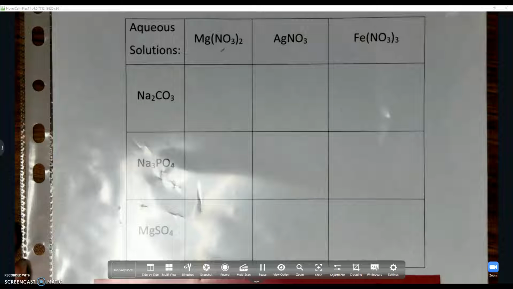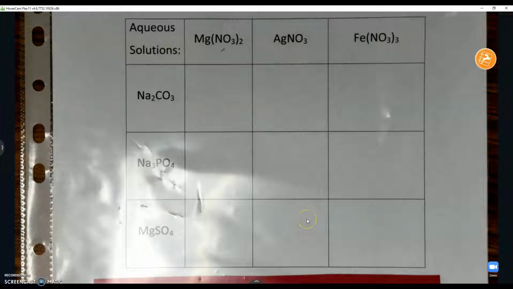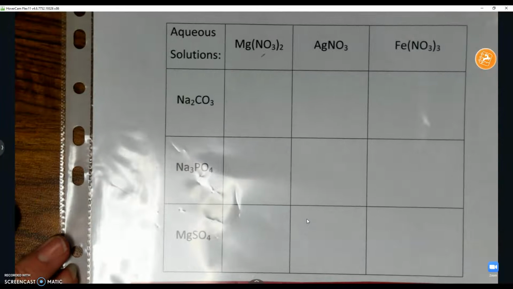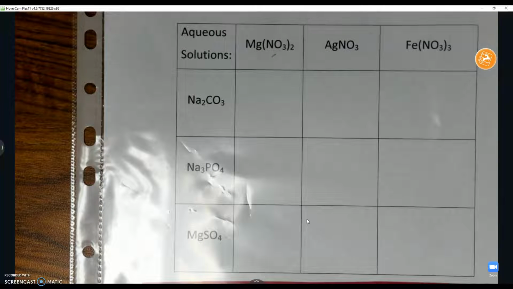So before we get started, you need to take about half of a sheet of paper and draw this data table. You don't want to make it too small, because you're going to want to write down the observations that you see. I'm going to do these double replacement reactions, and you can then see them and record your data to help with the homework that's attached to this. So pause right now and go ahead and draw it, and then when you're ready, resume, and we'll go from there.